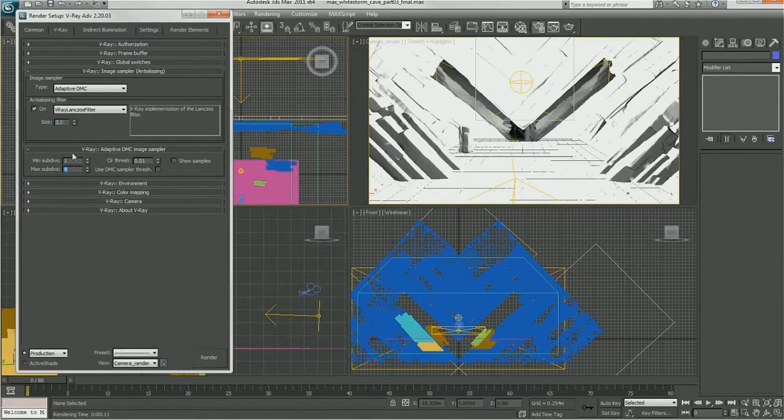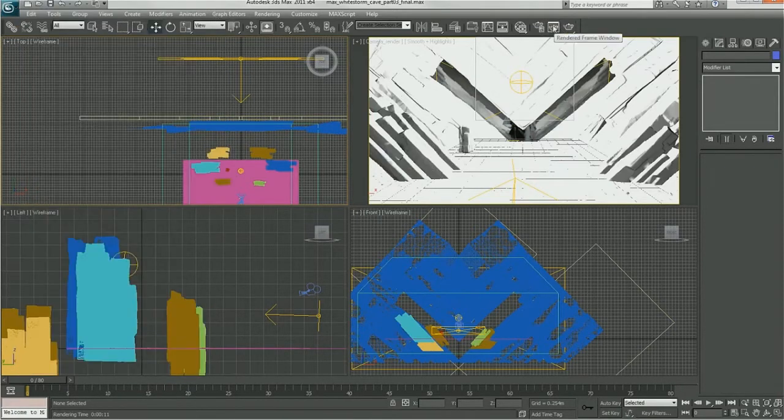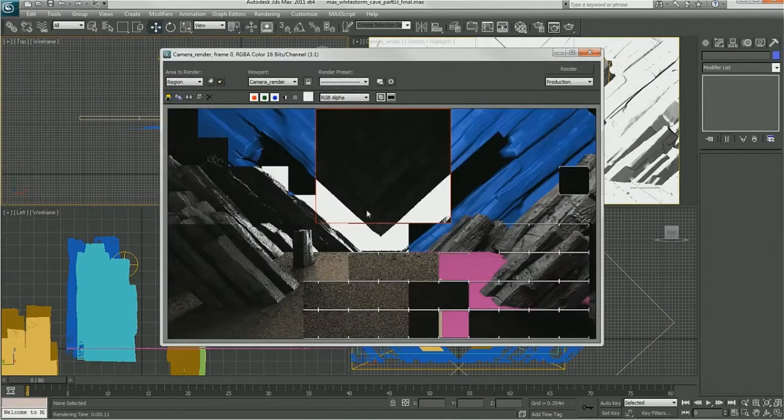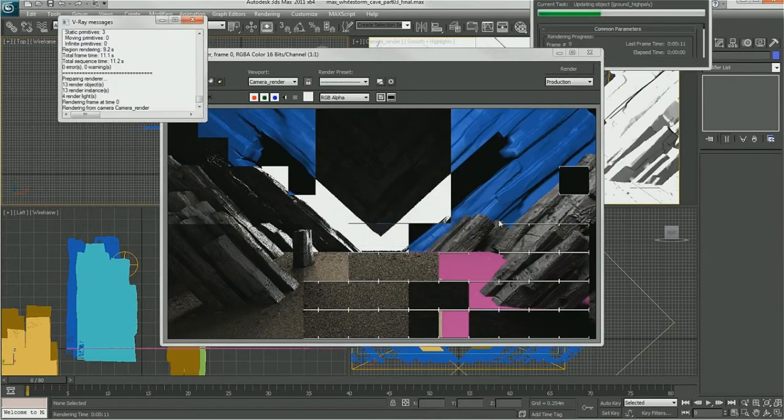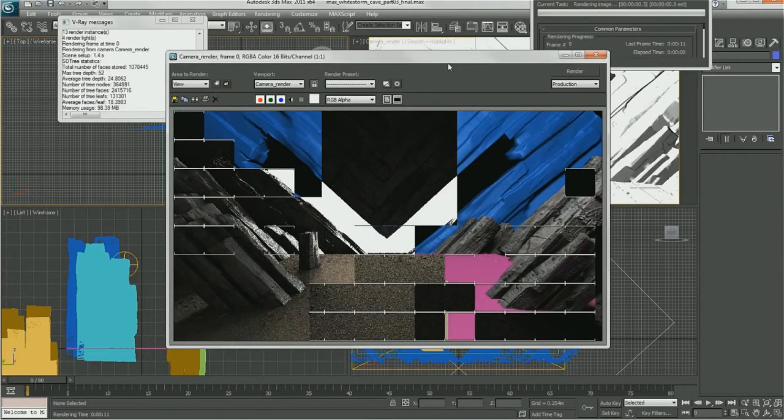Let me go back to my render setup, and I'm going to increase these back to what they were. Set this back to view. We'll do a render of the whole shot here. See how it's looking.